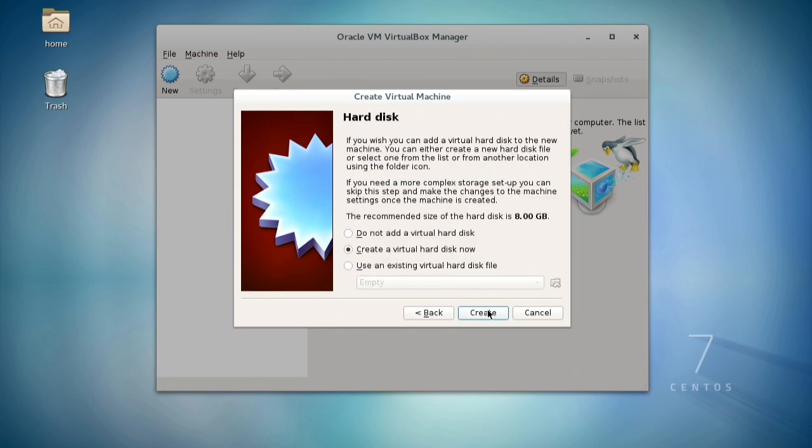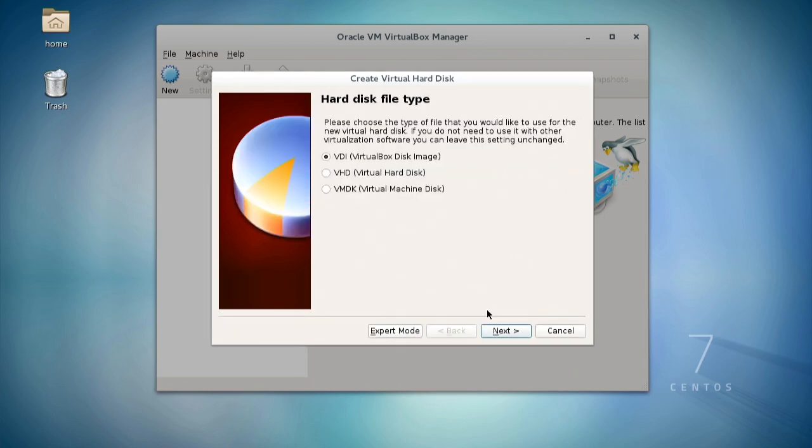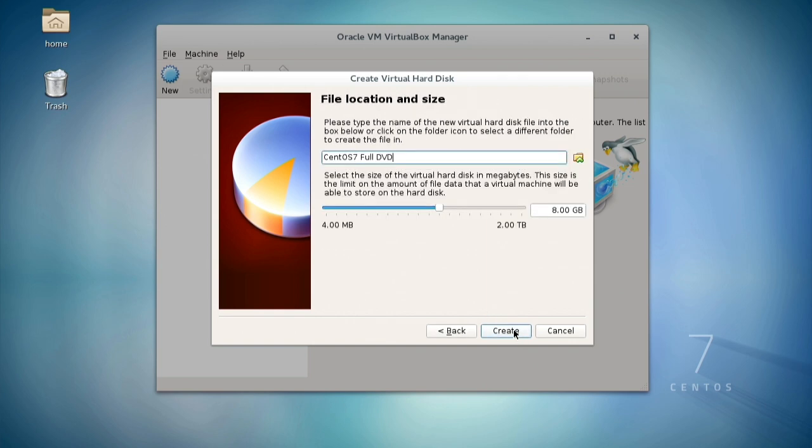The next dialog is for the virtual disk. Click Create. Then click on Next to accept the virtual disk type and click Next again to accept Dynamically Allocated. This saves space by not allocating all of the disk space up front. We can now choose the size of the disk. The default is 8 gigabytes.